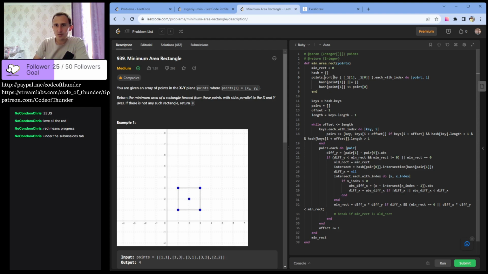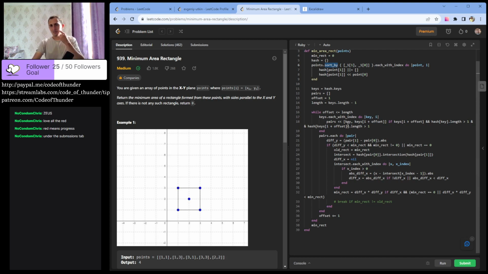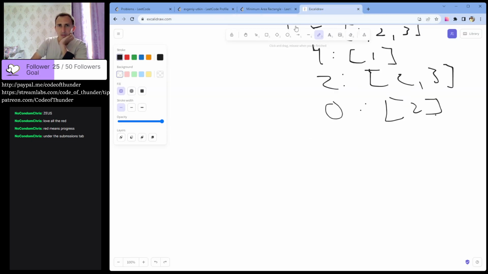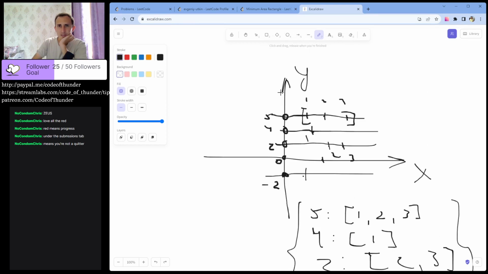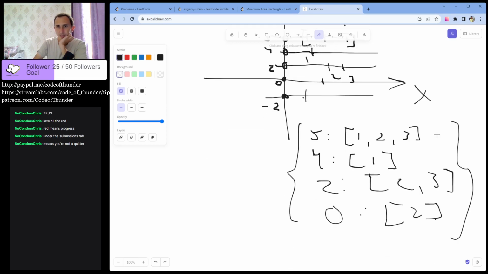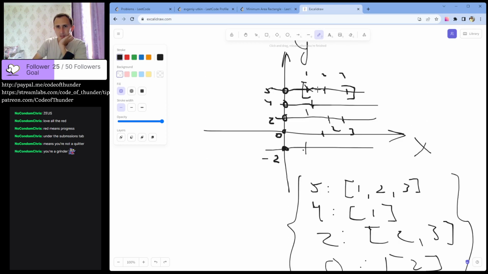So my hash is sorted, but it doesn't really matter. Oh, I see what you mean. Yeah. So we have a hash and it's sorted, believe it or not. This is our hash. As a key we use the y coordinate, and as a value we use the x coordinates of all these dots.